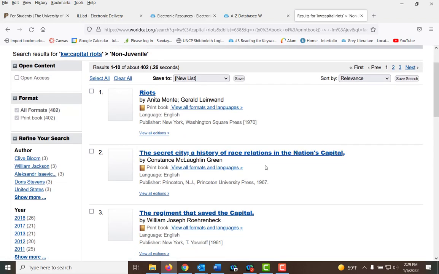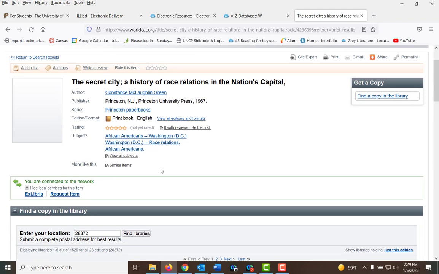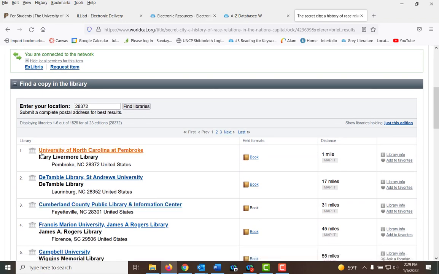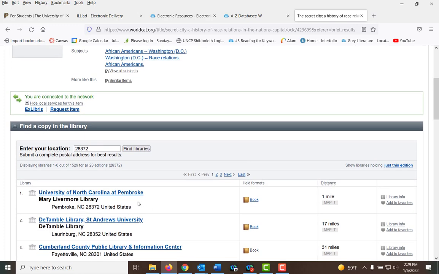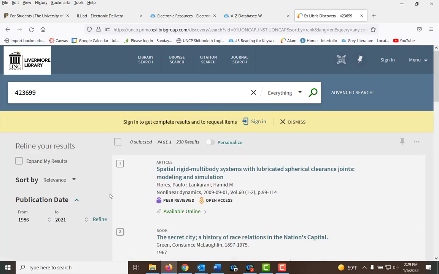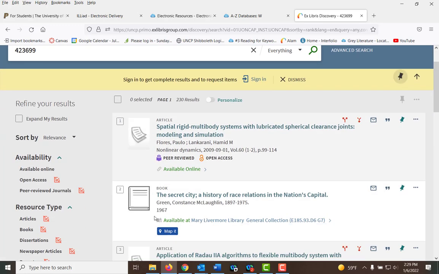So let's say you're looking at this book. You can click on the title and notice it has Request Item. This will tell me this book is at UNCP. If it's checked out, you can request it from another library. If it's here, I would click on this link. It should take you into our system. Here's the book, and you can sign into Primo and request that book, and it will be sent to you quicker than making an interlibrary loan request for it.